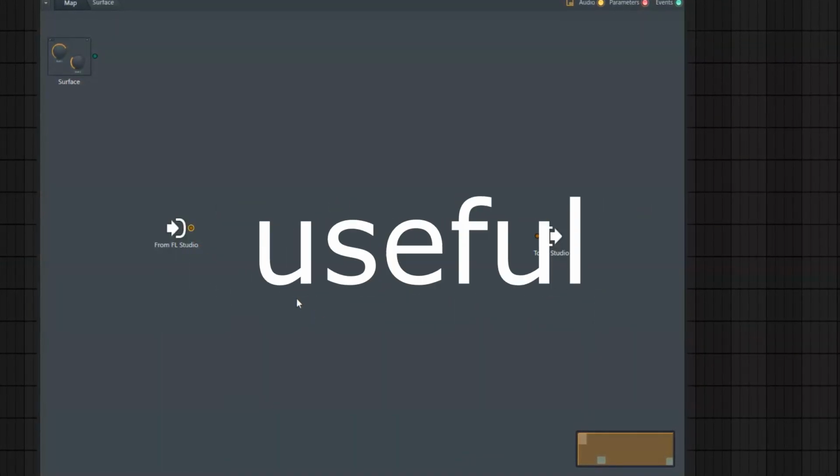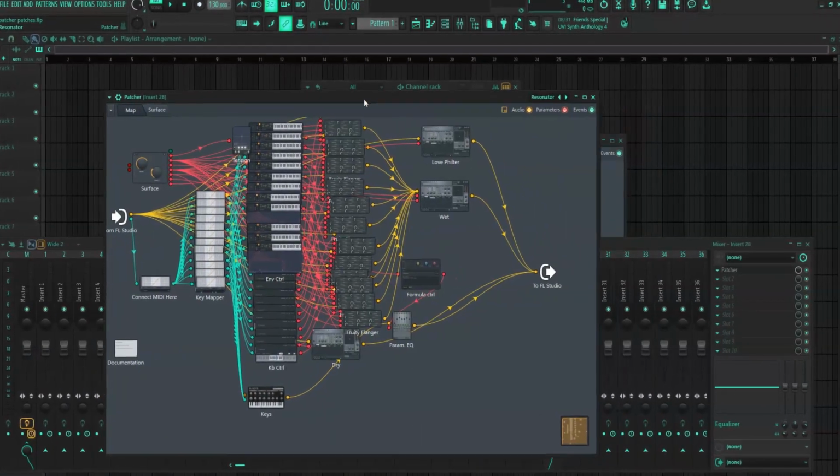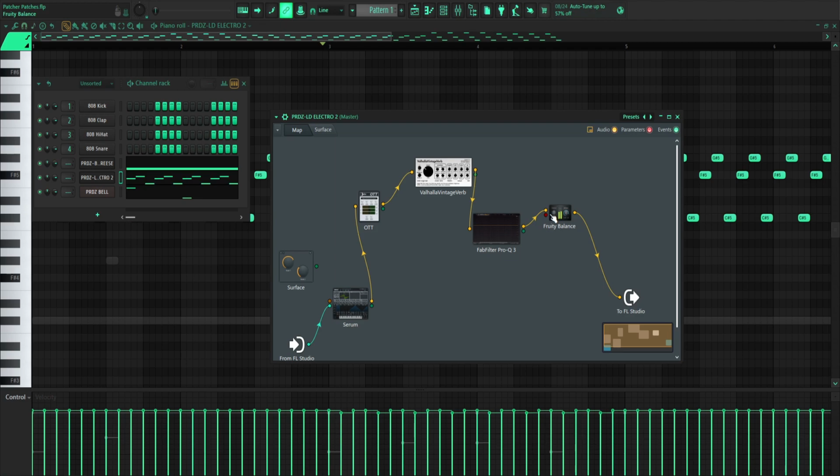Patcher may just be one of the most useful yet underrated stock plugins in all of FL Studio. The amount of things that you're able to do is really staggering, so I'm going to take you through a few of my favorite use cases so you can apply them to your own projects.